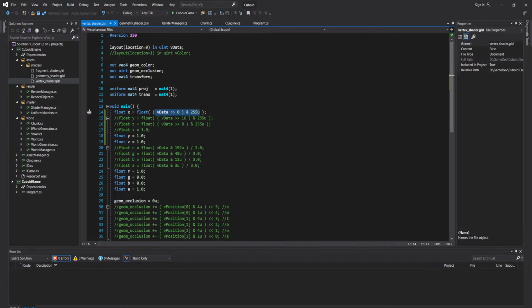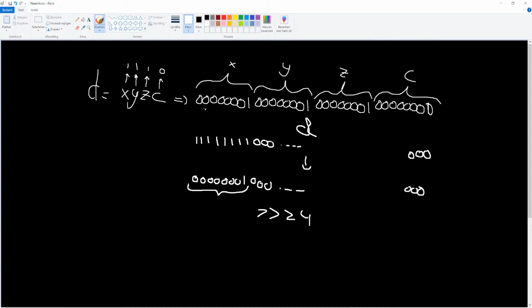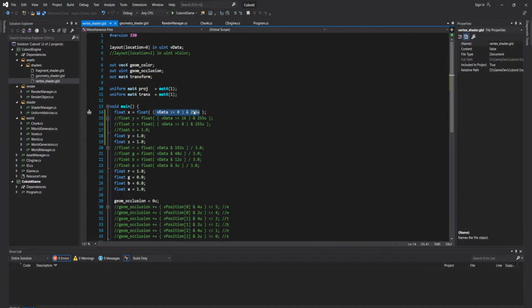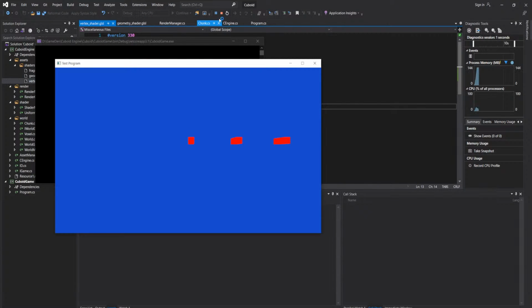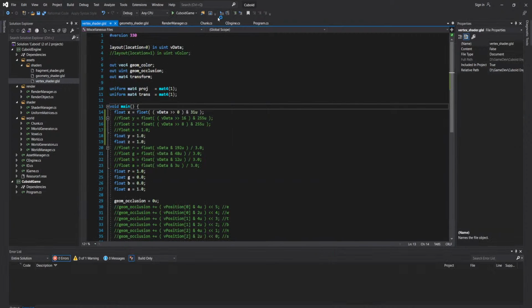Will it though? Well, actually, so we do have these bits here. We don't want those, right? We only want these bits, so that is only 31. So we should end it with only 31U and not with 255. Still doesn't make much of a difference.